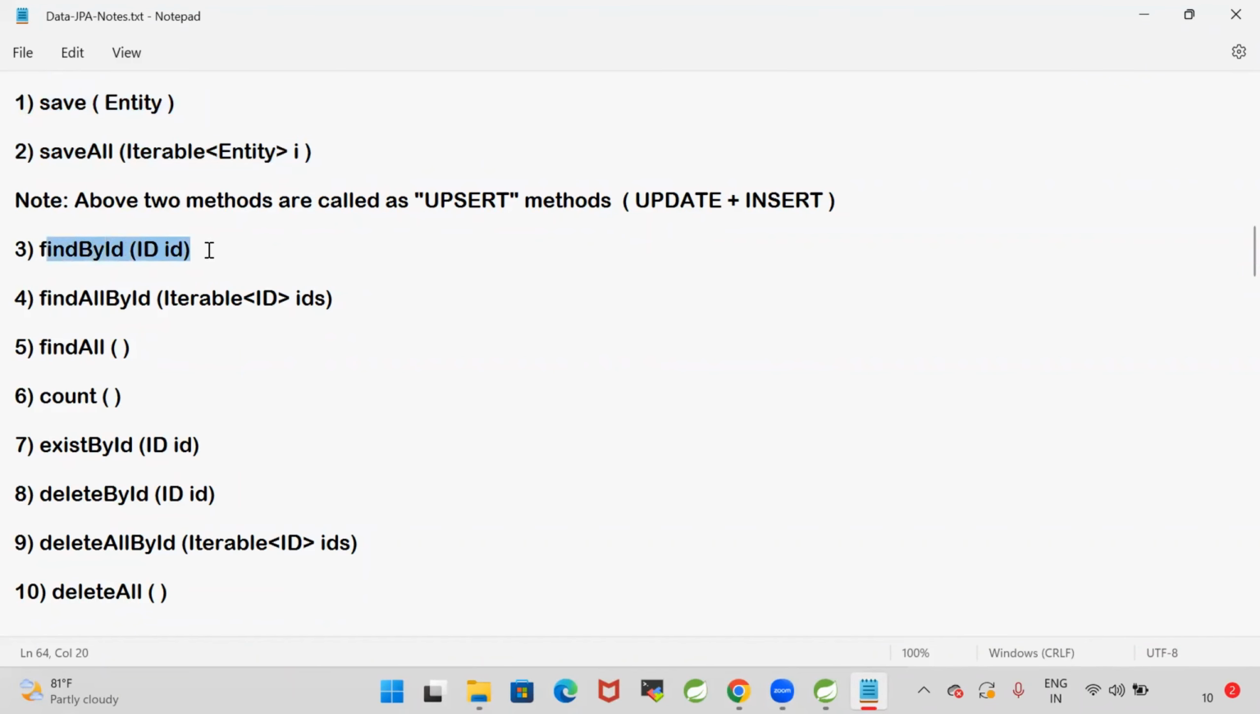Next one, findById. This method is used to retrieve the record based on the given primary key. If you want to retrieve the records based on a given list of primary keys, then we can go for findAllById. Okay, the findAll method: to retrieve all the records from the database table, we can go for findAll. If you want to find the count, total how many records are available in the table, then we can use the count method.